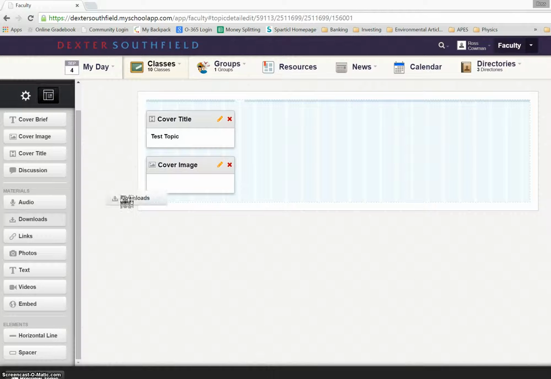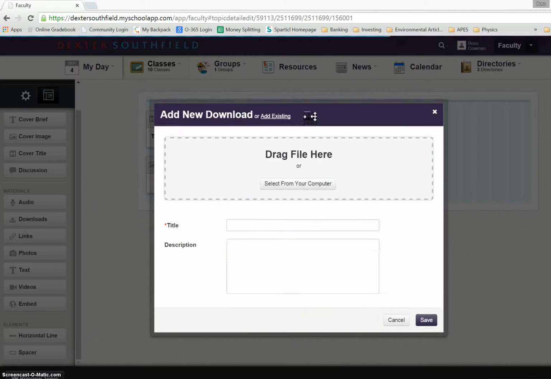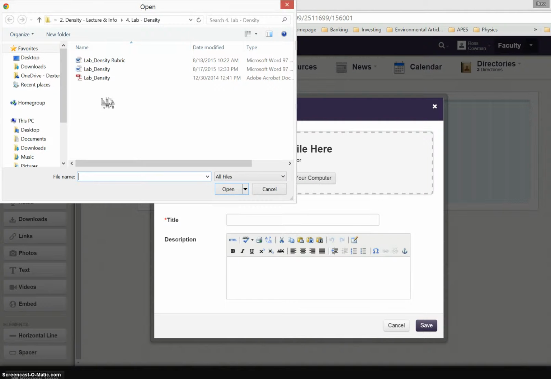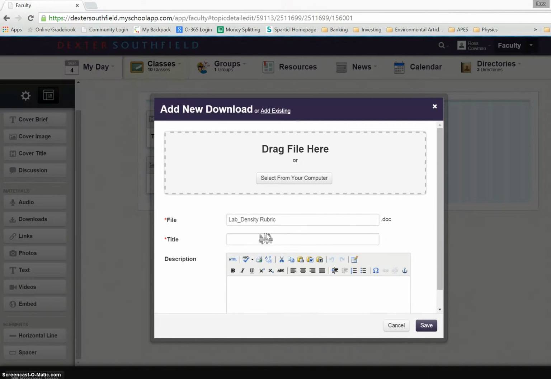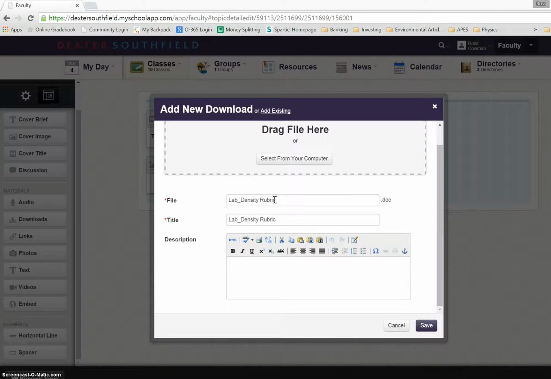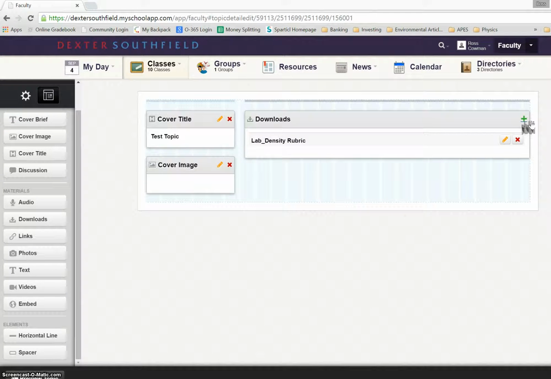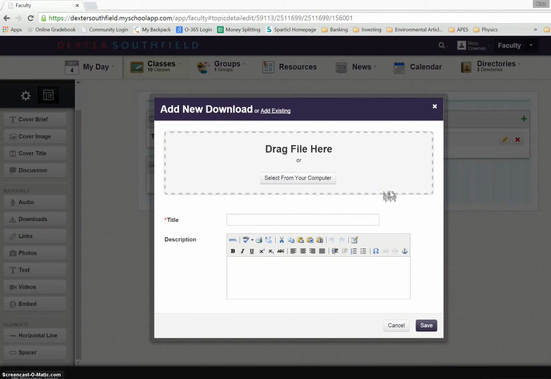So if I want to add downloads, I will come over here, drag it, figure out where that little dotted box is, and drop it in. This pops up and I will select from my computer. So that means that I can go in and select a file. So let's say I want to add the density lab rubric in. I click open and I need to create a title. Usually I just copy and paste this over. I don't make a description because usually it's pretty obvious what it is, and I click save. If I want to add more downloads, I come over here to this green button and I can go through that same process once again.